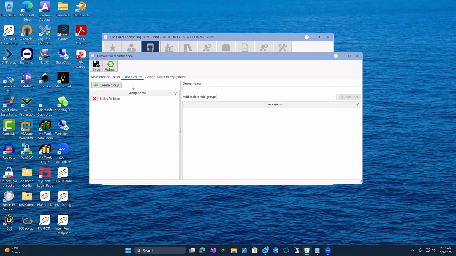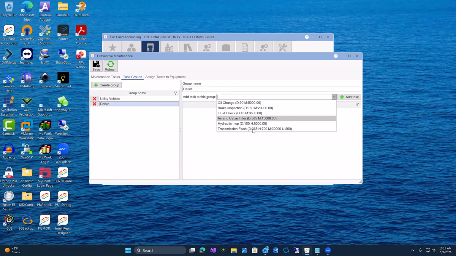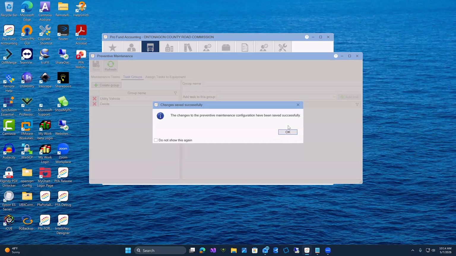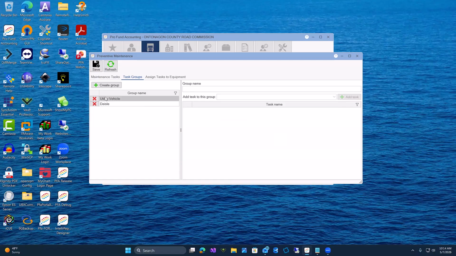One of the things that was asked for was a group, so that you could have a group of tasks to add. So when you have a new piece of equipment, you can just pop the groups over and put that on the piece of equipment. So again, here we can create a group. We're just going to call this one diesel. And I spelled it wrong, but it is what it is. And then I'm going to add a few tasks to that group. I'm going to do the new transmission flush, and I'm going to do the air and cabin filter. I didn't want to create it, I wanted to save it. So it's pretty straightforward. So now I have these 2 groups.